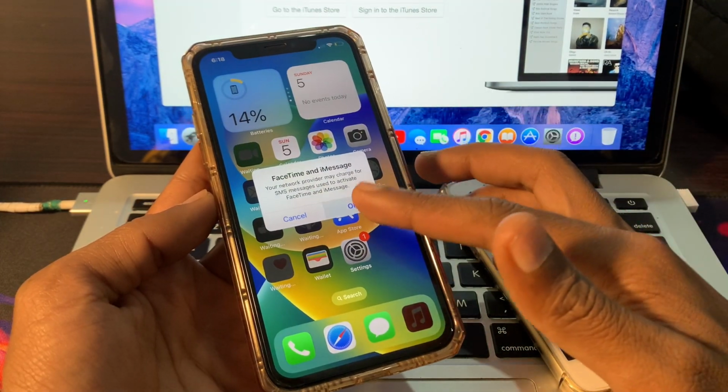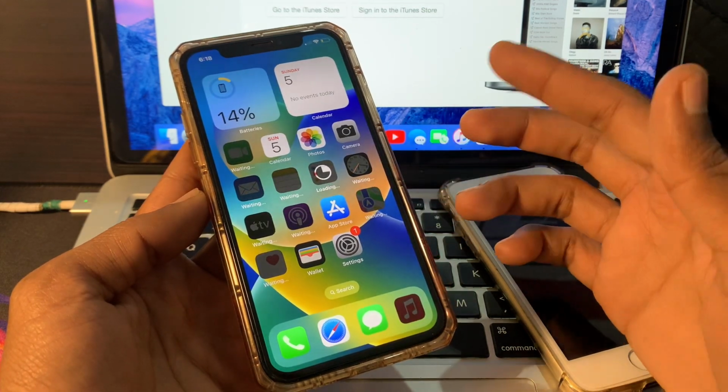So here we go guys. Now as you can see, the passcode has been removed, the iPhone has been restored without computer or iTunes.